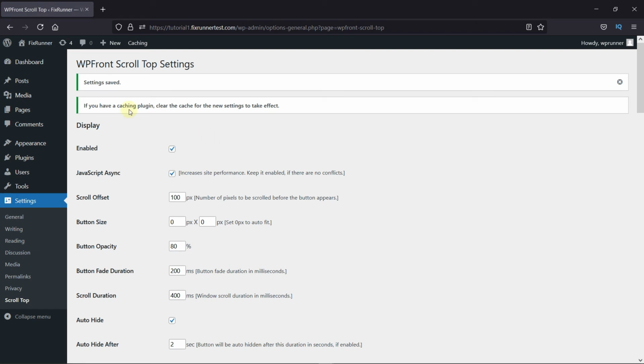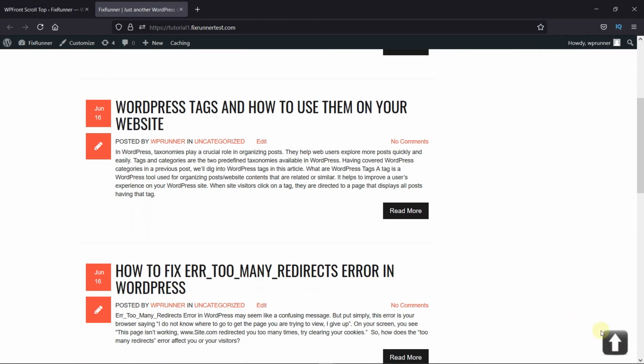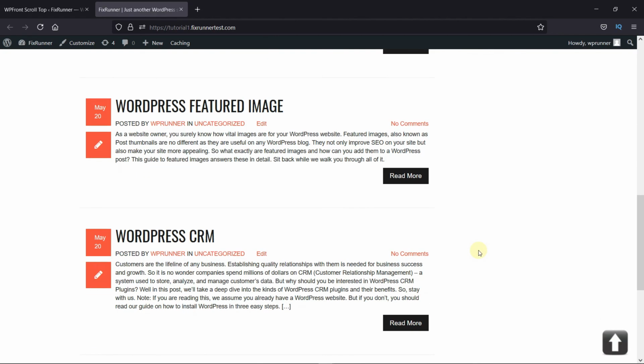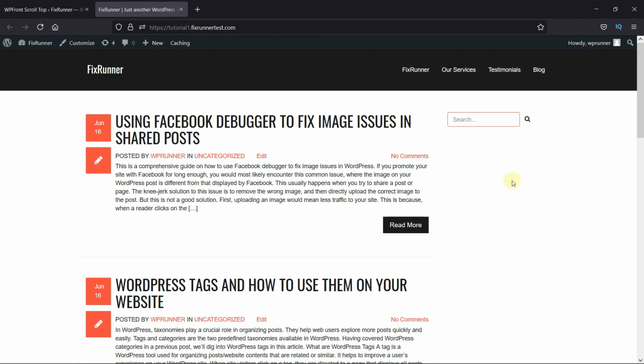Now, let's go to the website to see if it worked. As you can see, whenever I scroll down on the site, this button appears. And when I click on it, it takes me to the top of the website. This is how you can add a scroll to top button in WordPress.